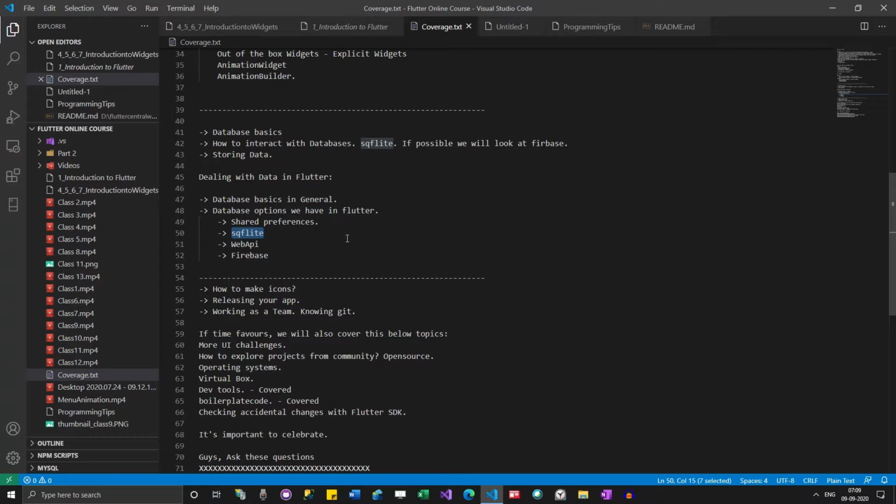SQF is a Flutter version of SQLite. Okay, so you might have heard or not heard about SQLite. SQLite is a mobile database. Mobile database in the sense the database will be actually created on your mobile, wherever your app is residing. Okay, so it will not stay on some server.